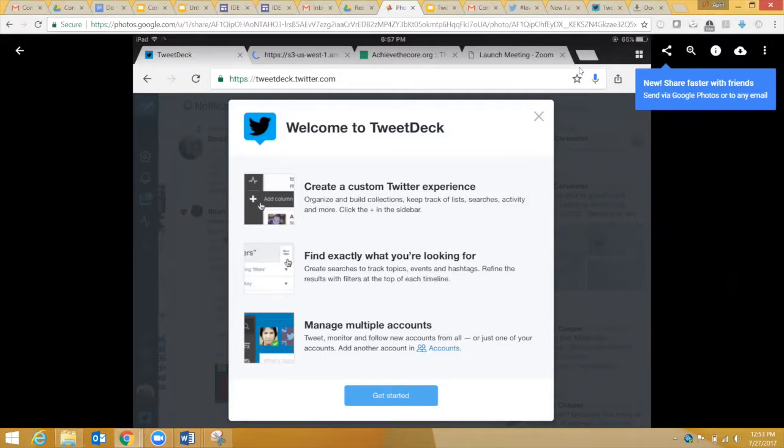When you get to TweetDeck, you will go to tweetdeck.twitter.com, and then if you already have a Twitter account, you can log in. If you don't, you can create a Twitter account from TweetDeck. You must have a Twitter account in order to use TweetDeck. If you want to go through the tutorial, you can click on Get Started.